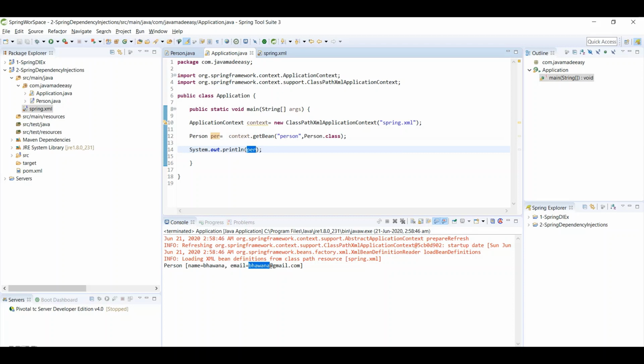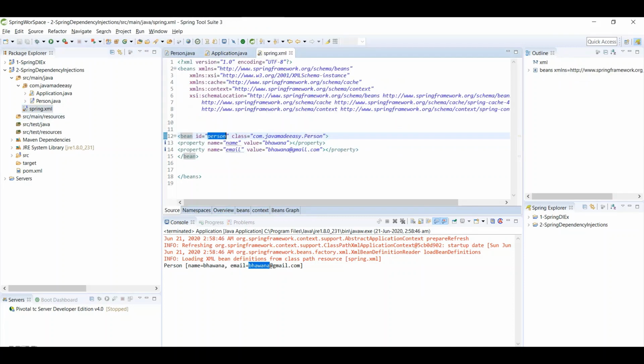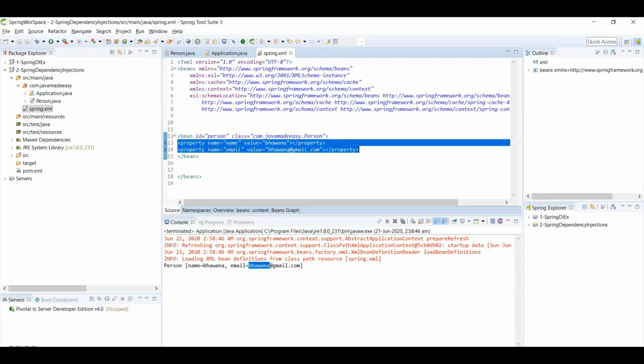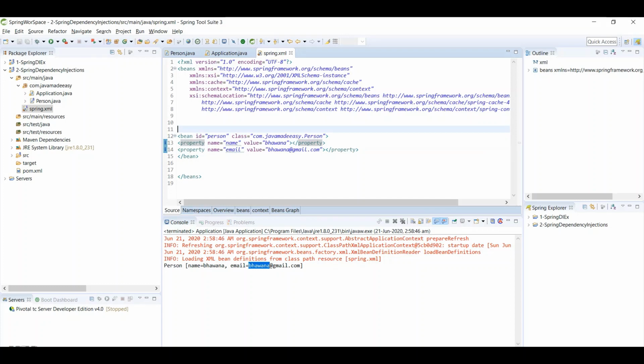So this is exactly the setter injection. How are you providing the setter injection here? By using this property tag. So this was the setter injection.